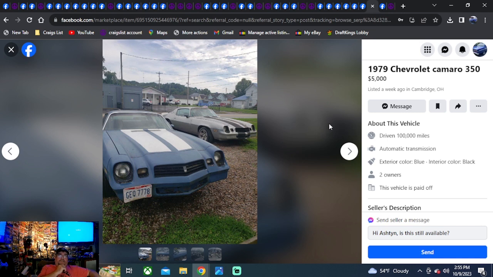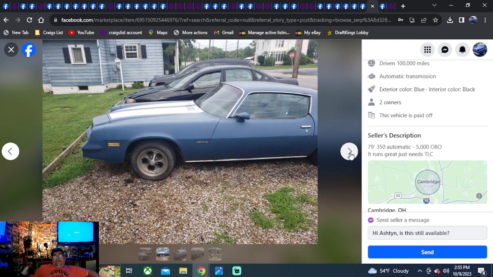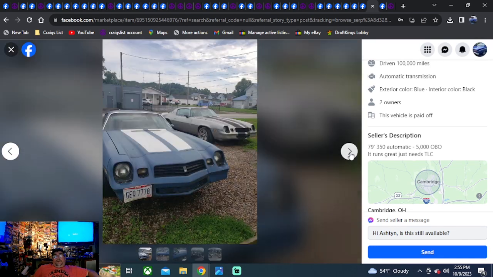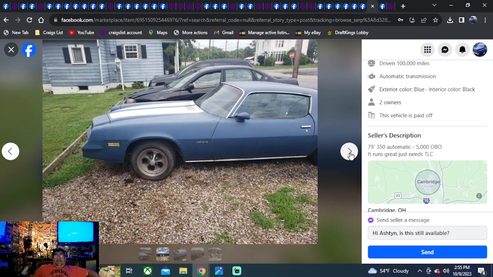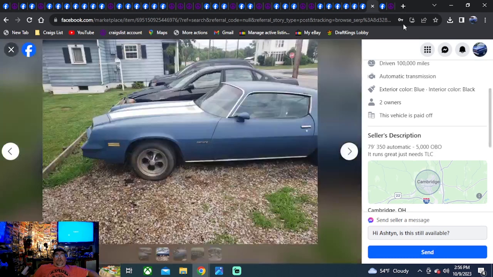1979 Chevrolet Camaro 350. That's how he's got this posted. It's going to be Cambridge, Ohio, listed a week ago. So he's got a couple of them. 79, 350 automatic, $5,000 or best offer. It runs great, just needs TLC. And with some Keystones. Automatic. Looks all original. No T-tops, no sunroof. I dig it. Cool car.